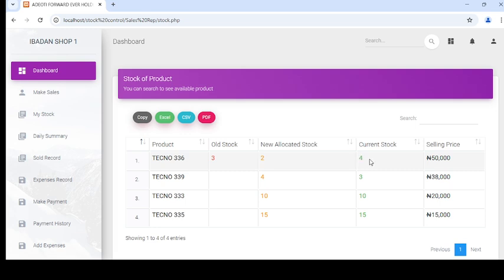Now let me explain this to you. If your super admin allocates another stock of 4 to you in this product name, your current stock will be 8, because currently you have 4 here plus the 4 allocated to you, it will be 8. Mind you, you can keep selling as long as this current stock is not 0. Do you get that now?